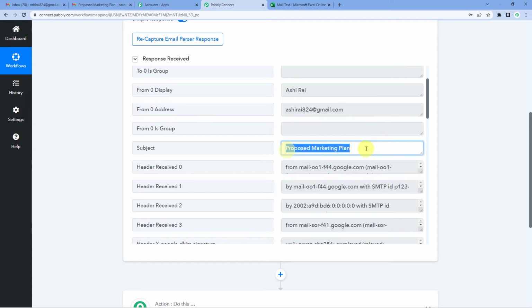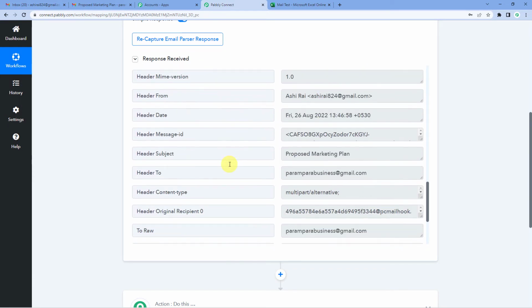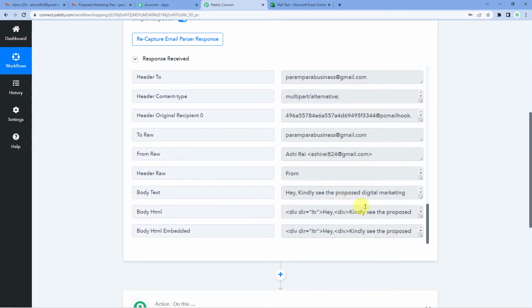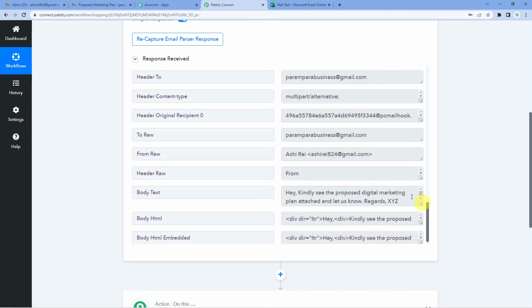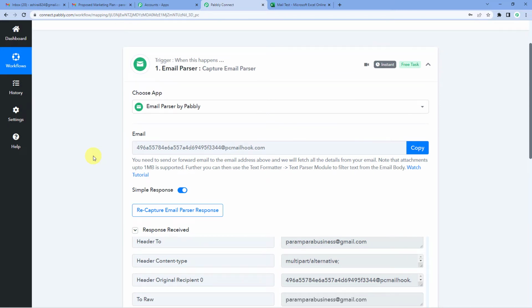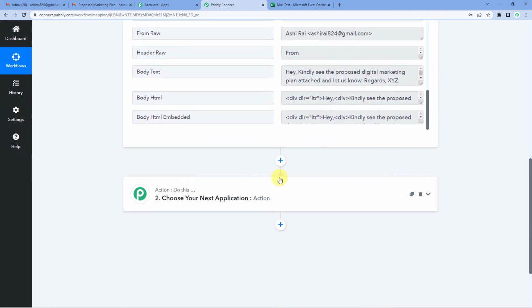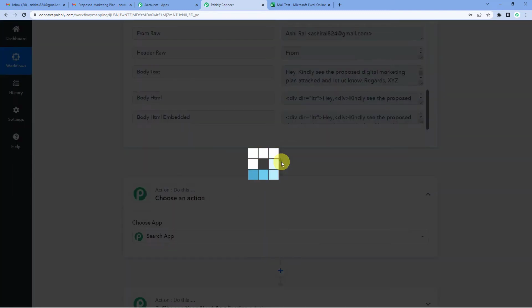The subject is proposed marketing plan. If you scroll down, you will see more details. This is the body text and so on. So this means I've successfully established a connection between Pabbly and my Gmail account. Now on to the next step. We will click on the action step here.